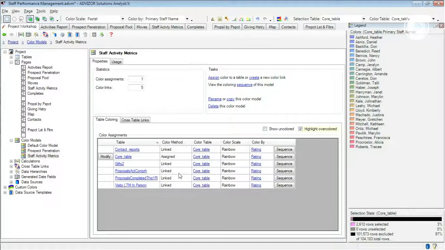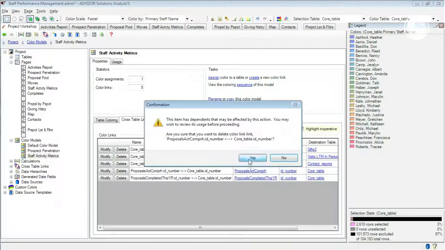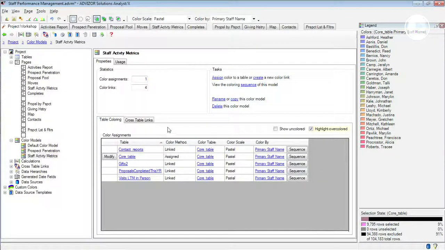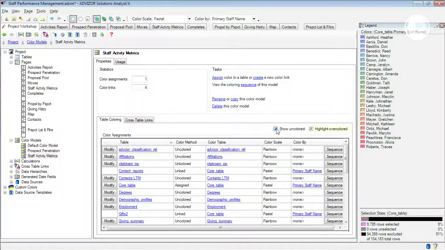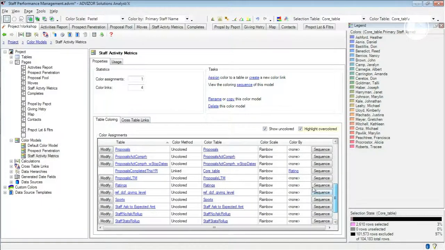So I need to delete that link so I can assign it a different field. So I go to the Cross Table Links tab and find the link right here and just click delete. So now the proposal table is uncolored. So I need to show the uncolored. And so now I can assign it.